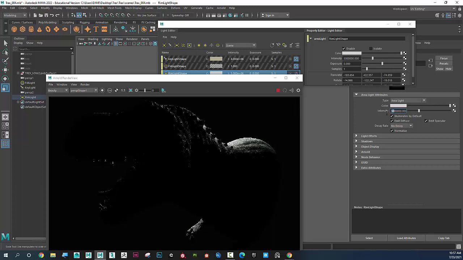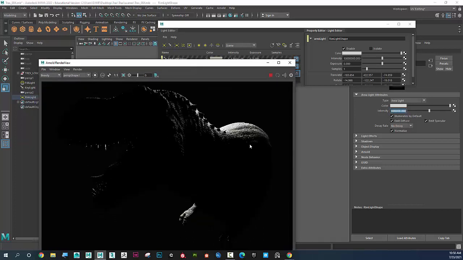No, maybe I'll leave that. And okay, I'm kind of liking that. I like how it's kind of reaching off his back here. I like how it's showing that. I like how it's showing off this, kind of catching some highlights on the teeth. I think that's pretty cool.